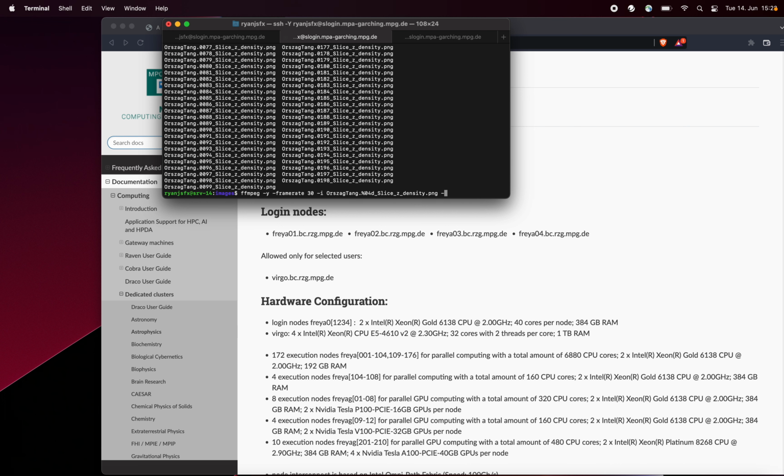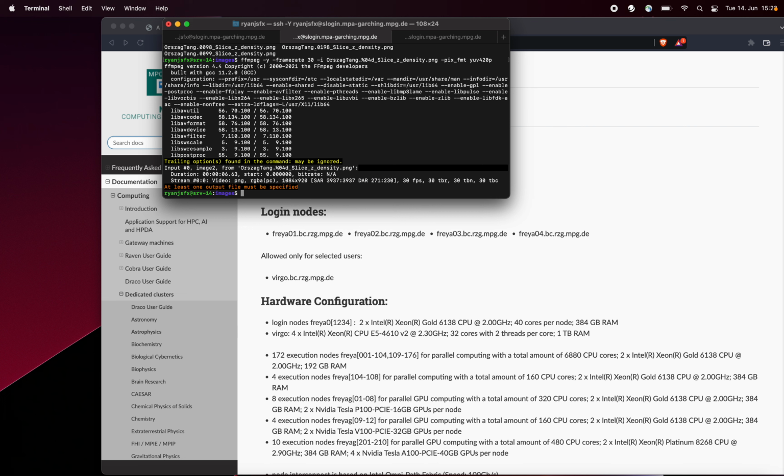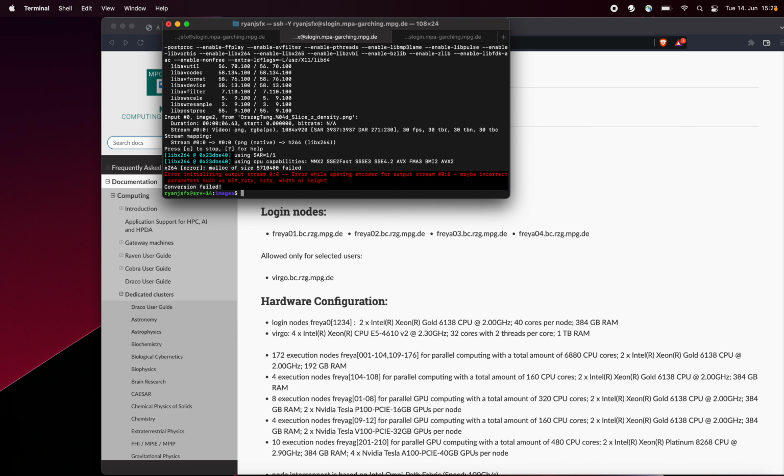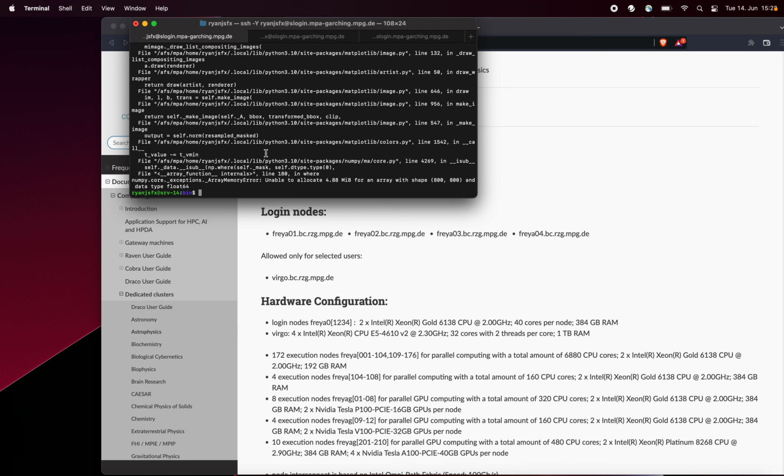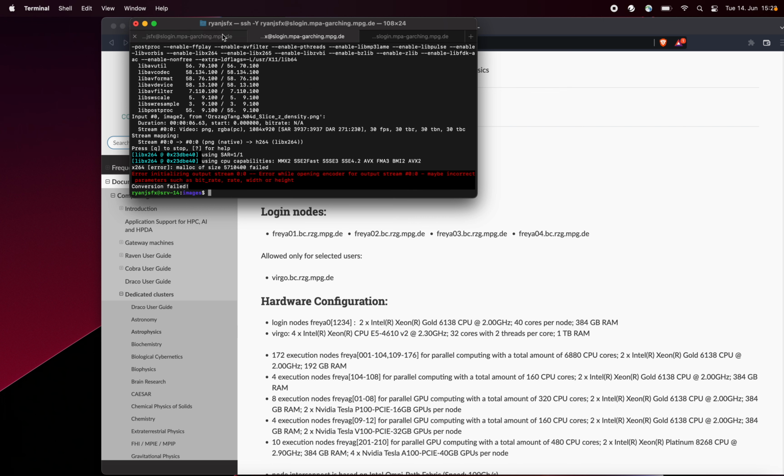And then -pix_fmt yuv420p. Oh yeah, I forgot to say out.mp4. Dang. All right, well, I'm not sure what's wrong at the moment. Possibly it doesn't like the file format. So what we're going to do is copy the, oh, fun. That's a memory error. Maybe I'm just doing too much.